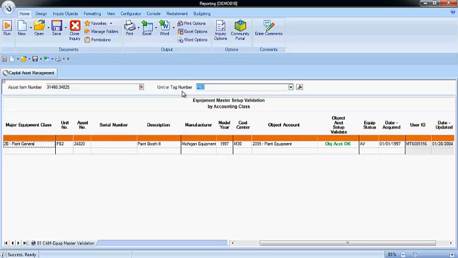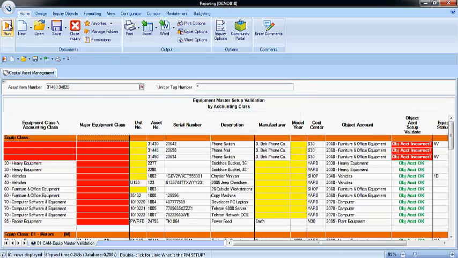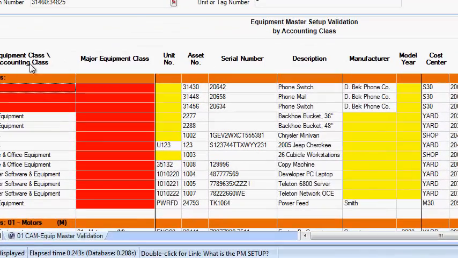Let's look at a lot of our asset records altogether and ensure that they're set up correctly. Uh-oh, big problems. We got red, we got yellow. This is a quick, easy way for whoever is responsible for these records to understand they are missing definitions in the equipment class, the major equipment class. You don't have unit numbers on some of your stuff.